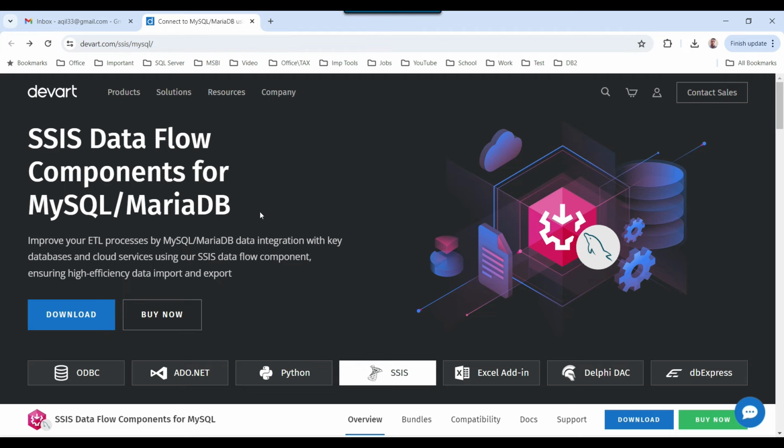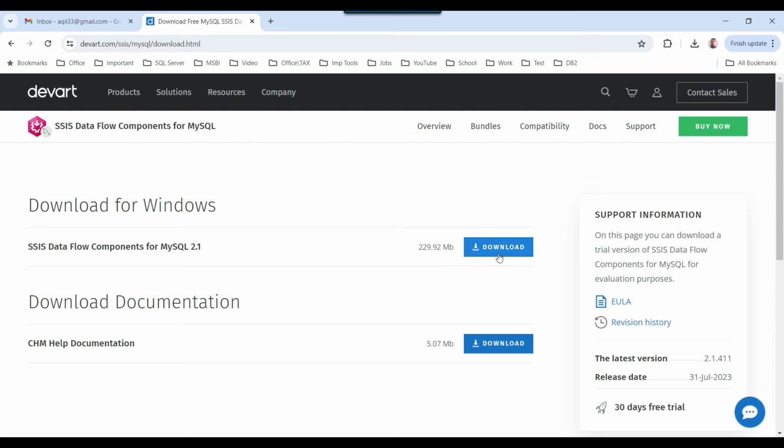To download the components, you can simply click on the download button, and there is an option here, SSIS data flow components for MySQL. You can click on download and it will download all the different types of components for MySQL, for Oracle, for the majority of the sources. I have actually already downloaded the components.